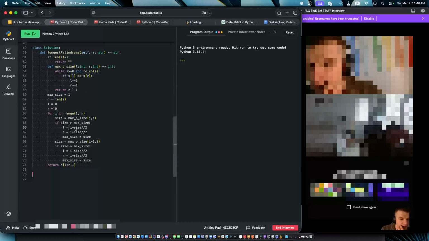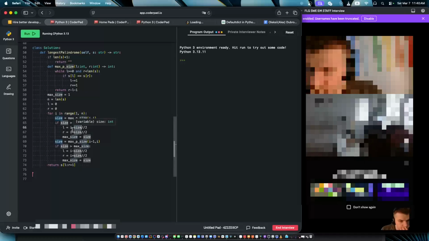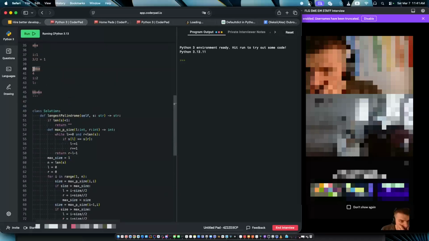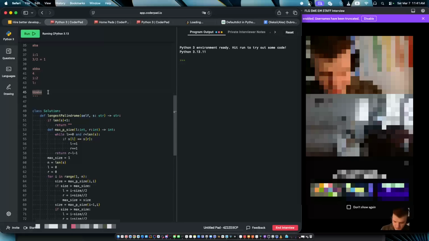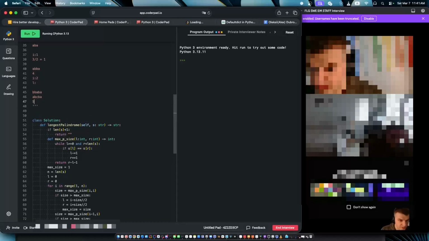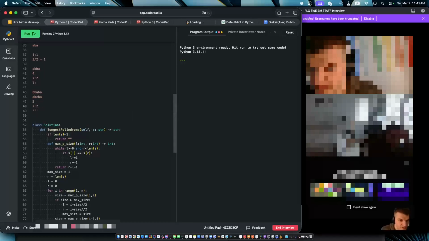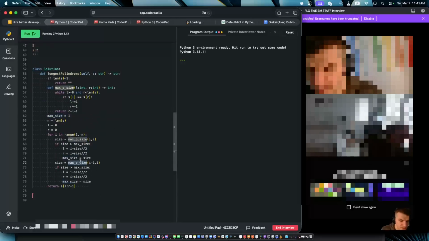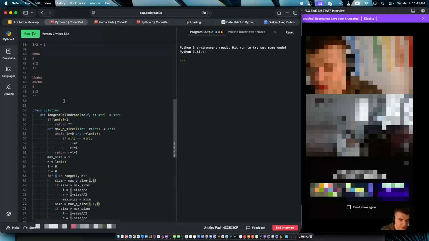Okay, and then left equals size over 2. Size over 2, will it work always? So let's say we have something like A, B, C, B, A. So the size is gonna be 5, and then index equals 2, 5 over 2, yeah, it will work. 5 over 2 is 2, and then 2 plus 2, 4. It works here.